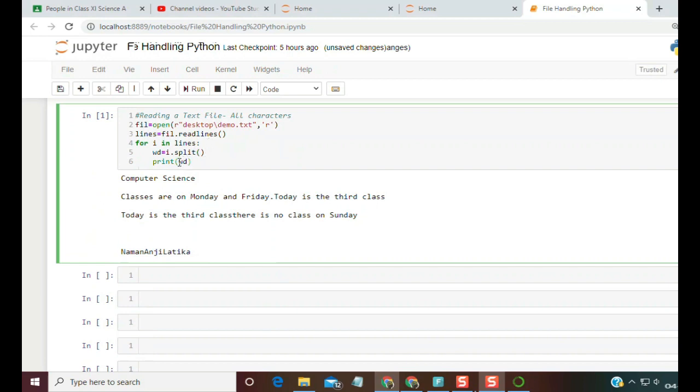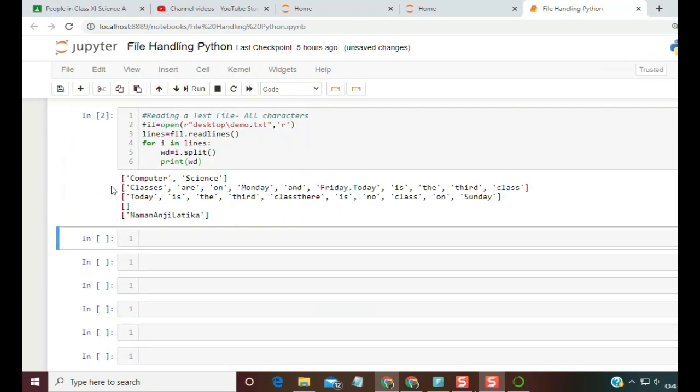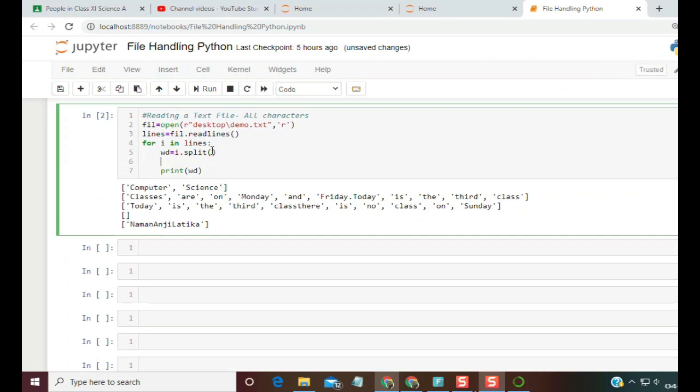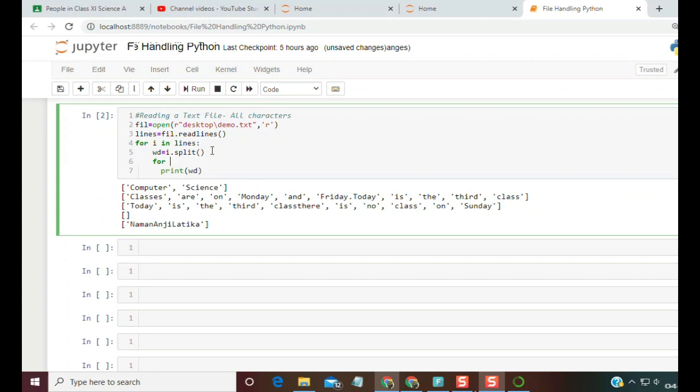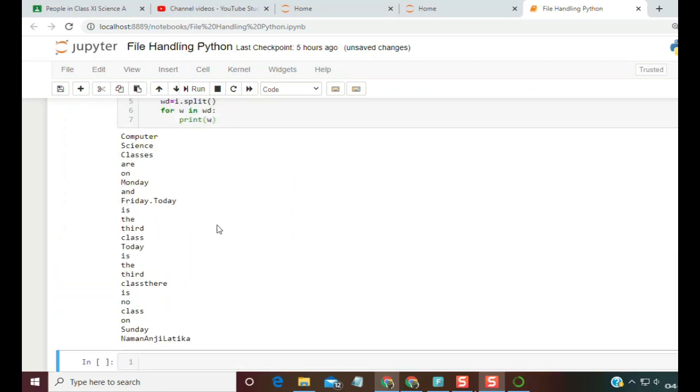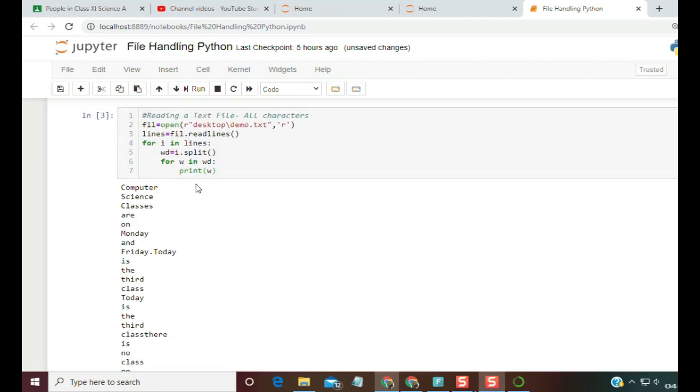Okay. Now, if I do this and I write print WD, you will have each line as a list, right? And if you want a single word from all these lists, you need to write for W in WD, and then you need to print W. So if you do this, you will get each and every word printed. So this way you can fetch single words, right?